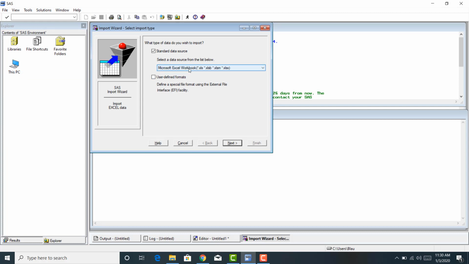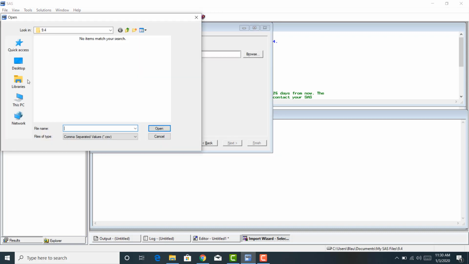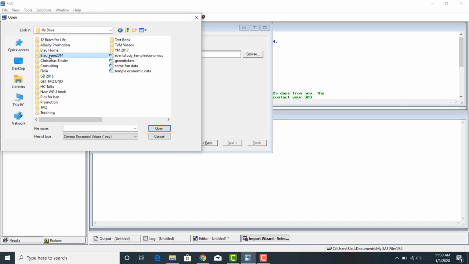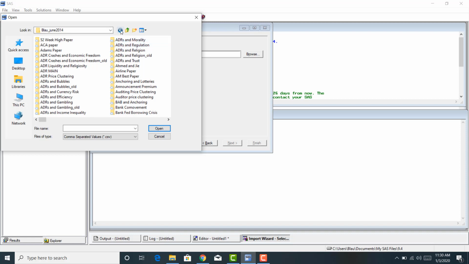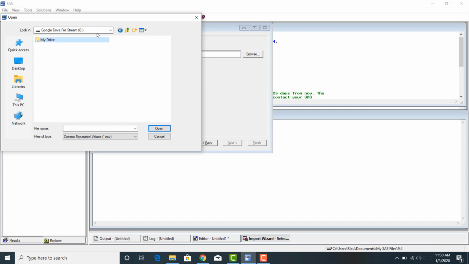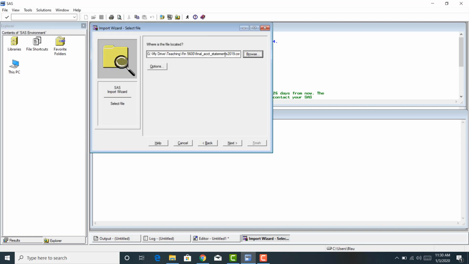The data that I'm importing is a CSV file that consists of a whole bunch of financial statements from about 450 firms. I obtained this data from Compustat. So I'm going to click next here. I've got to find the file. See, I already forgot where I put this file. So anyway, this is the file. You can see it's called Final Accounting Statements 2019. It's a CSV file. I'm going to pull this in.